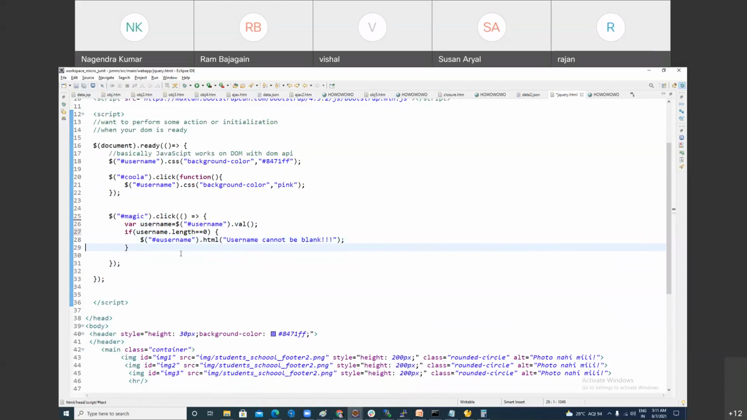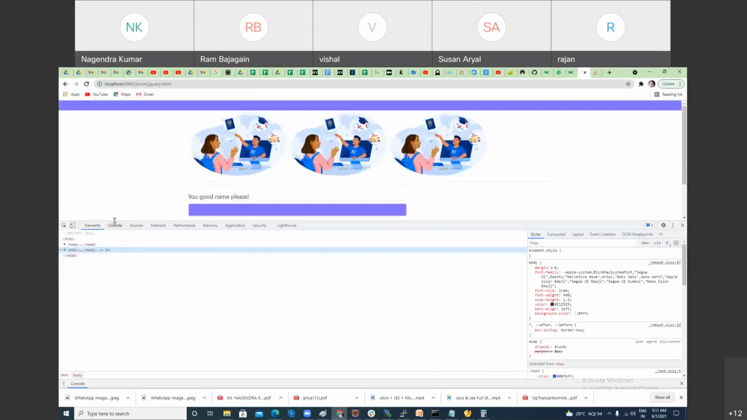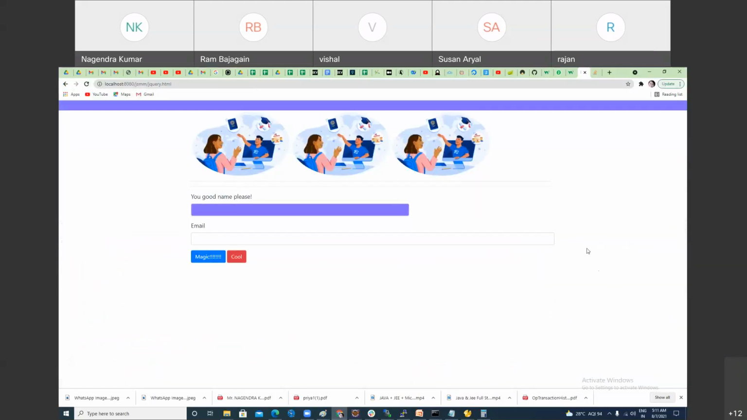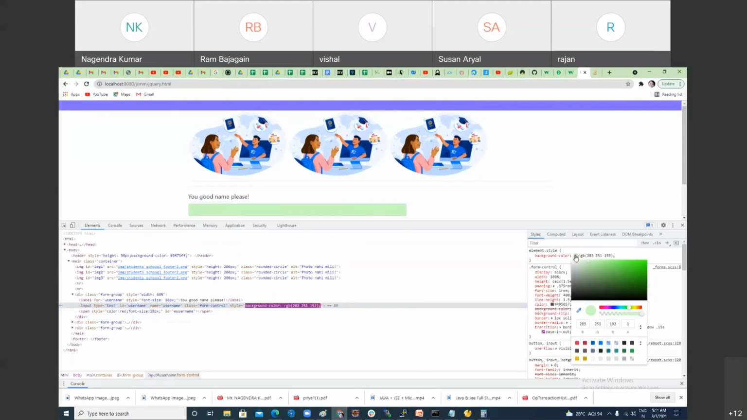So let's do this much first. Try. And if you have any mistake, you can go to the console and check it. I don't have any mistake. Click on the button. And this color is looking really odd. You know how to change it, right? Already I explained to you.